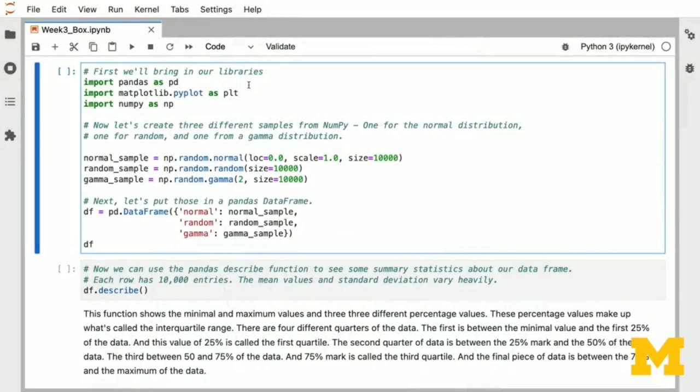Okay, first we're going to bring in our libraries, pandas, Matplotlib, and NumPy. Now, I'm going to create 3 different samples from NumPy, one for a normal distribution, one for random, and one from the gamma distribution. So we can actually just look at these distributions and how they differ with respect to this 5-number summary. And I'm just going to stuff those into a data frame and name them normal, random, and gamma. And let's take a look at what this looks like.